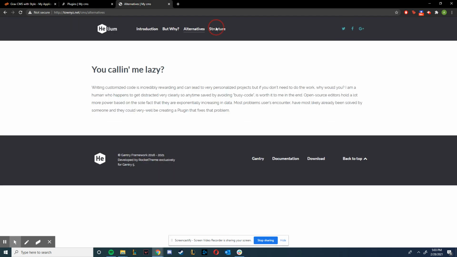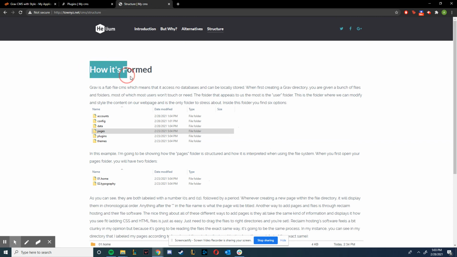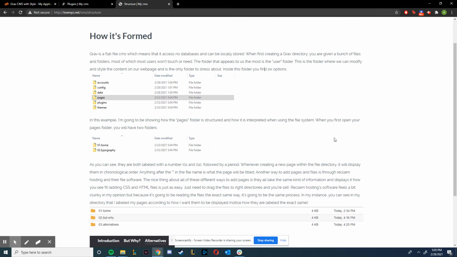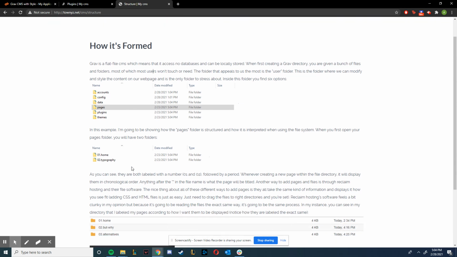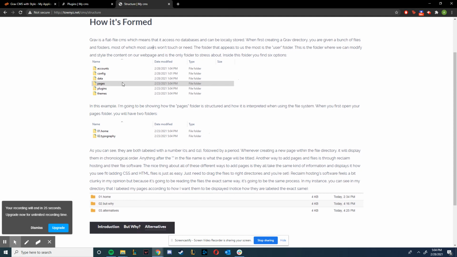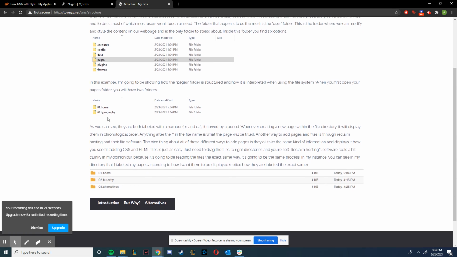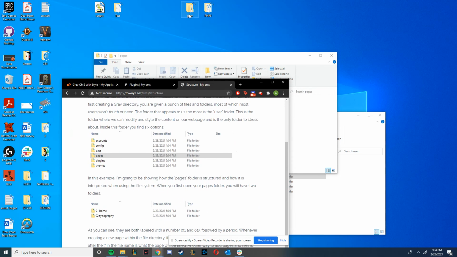So let's go to the structure. So this is the meat of what I've been reading and learning about. So Grav, like I said, is a flat file CMS, which is a content management system. So everything that you do can either be done within the file directory, which like here, within pages, there's going to be a folder called users, and within pages they have the home and typography. Those are going to be the default folders if you're making one on your desktop like this.